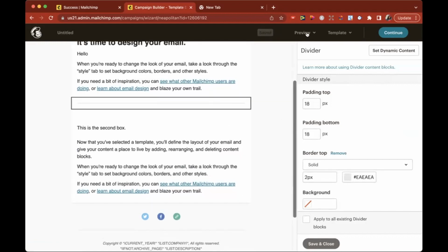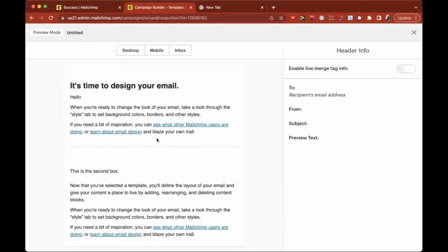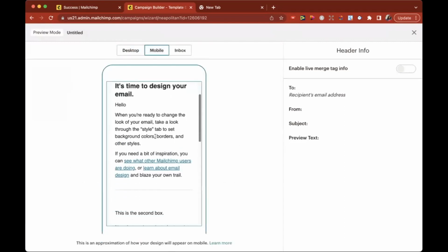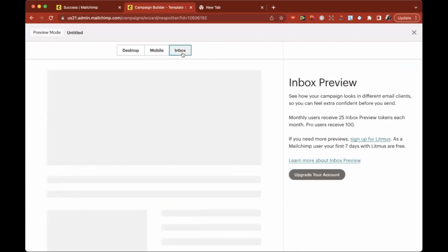So you can also preview your emails here. If I enter preview mode right here, you can see what it looks like, the divider, what it looks like. Remember, we had the button there, you can put the button or not. You can have a look and see what it looks like on desktop, maybe inside someone's mobile as well, or even in their inbox, in their email, for example, as well. Now it says monthly users receive 25 inbox preview tokens each month. And if you're a pro user, you receive 100, so you can upgrade your account for that purpose.